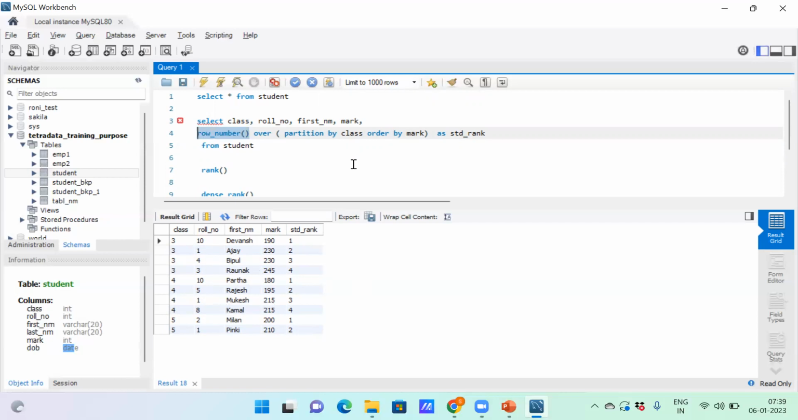But the same issue is there as well. We can see for class 3, we have 230 marks for Ajay and Vipul, but one has rank 2 and another has rank 3. This is illogical. In the annual result, both students have the same marks, but we are giving two different ranks to them. That's why this is the row number limitation. So we can use rank instead of that.